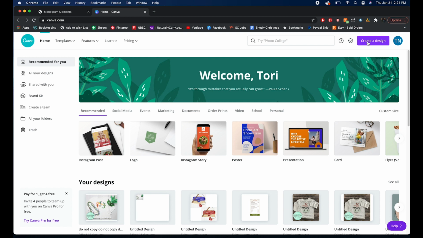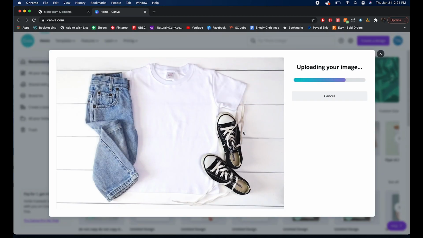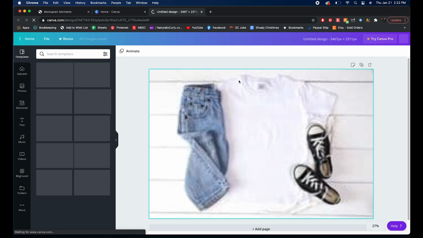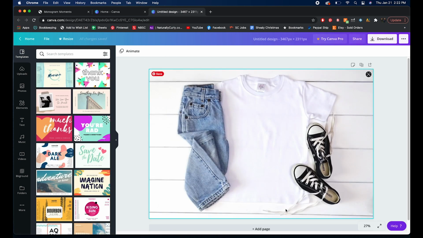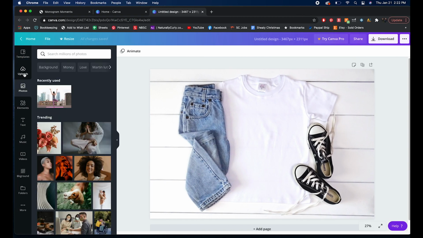So I've gone to canva.com and I'm going to click create a design, and I'm going to select start with an image. This way I'm not going to have any white area around it because it's going to be my image exactly. And I'm going to select edit image. So now it's perfectly around this design.